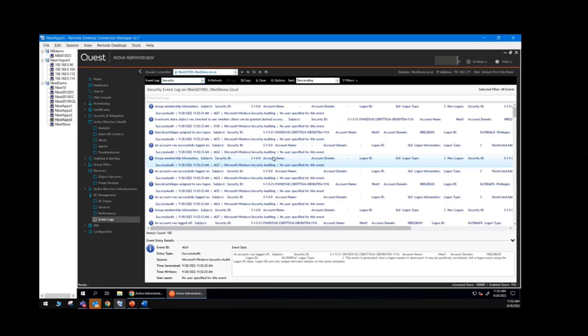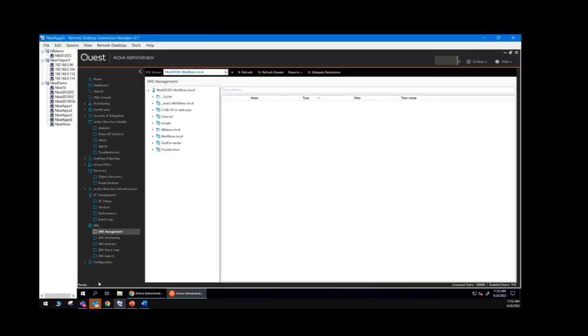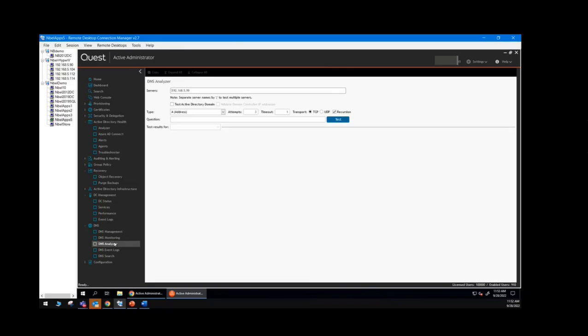And then there's the DNS component. This was a for-sale module that is now free with the Active Administrator Core. It is pretty much a restatement of what DNS is doing natively, but on top of that, not only do you have the standard DNS management and the ability to add and remove objects, but you can monitor DNS and monitor the replication of DNS. You have the ability to point to a DNS server and query it for a return set of information. And this is little used until DNS doesn't work.